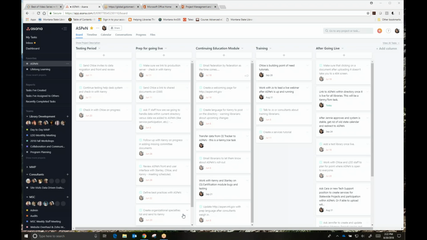And it shows you a calendar and timeline as well. The project I happen to have open right now is Aspen, which is our new library directory. Now, within the state library, only library development staff are on Asana, so I happen to be working on non-library development staff with this project.